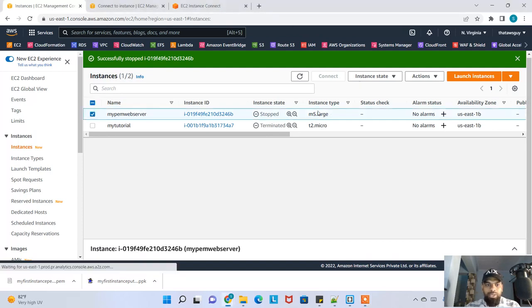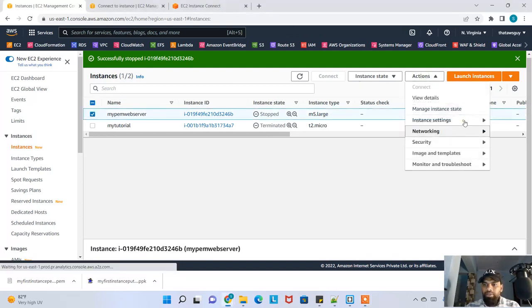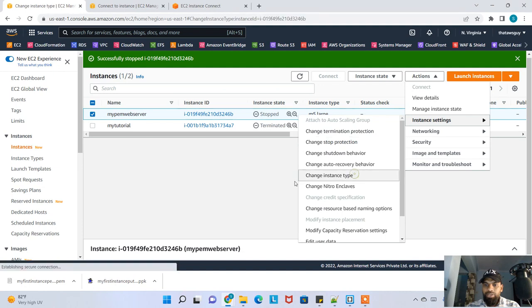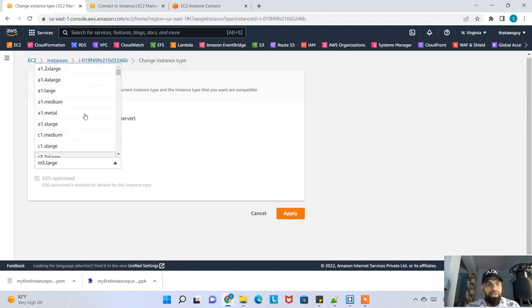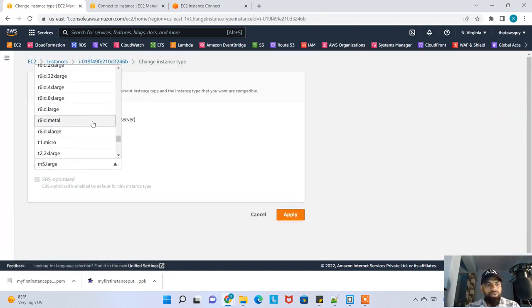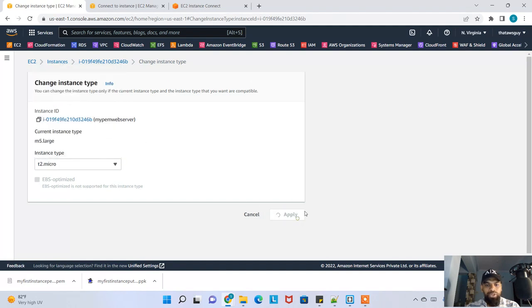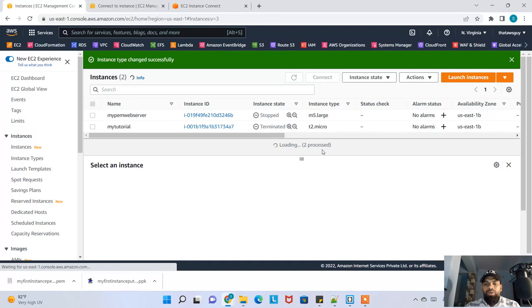Just click on it, go to actions, and go to instance settings and change instance type, and then you can change it back to t2.xlarge, or sorry, t2.micro. t2.micro. Yeah, t2.micro we have. Yes, so when you change it, then I would be saved.